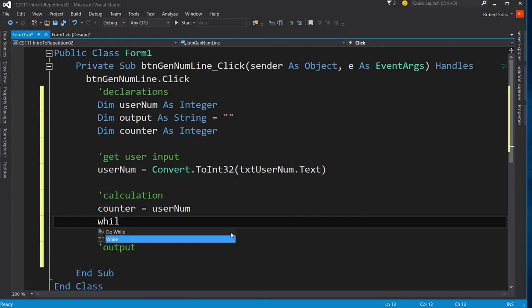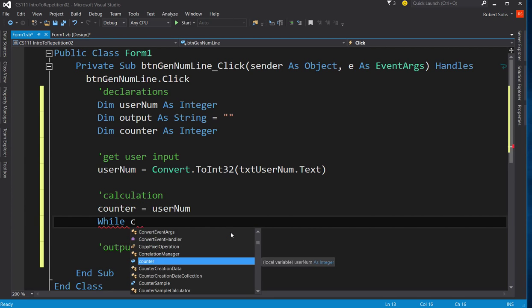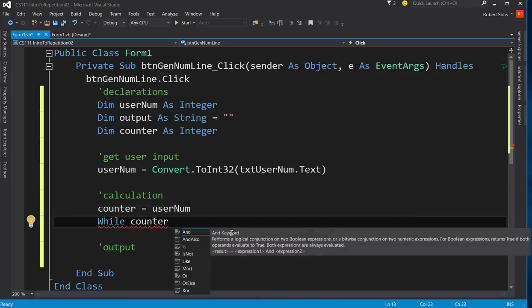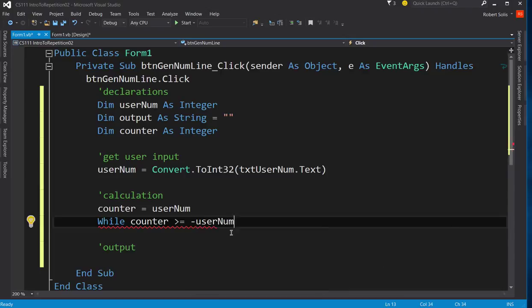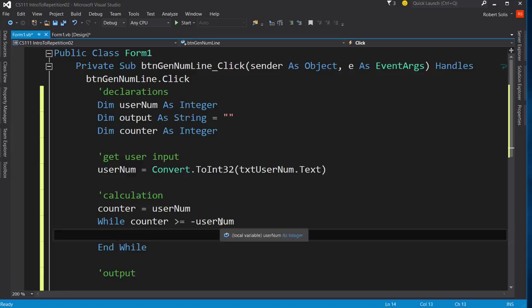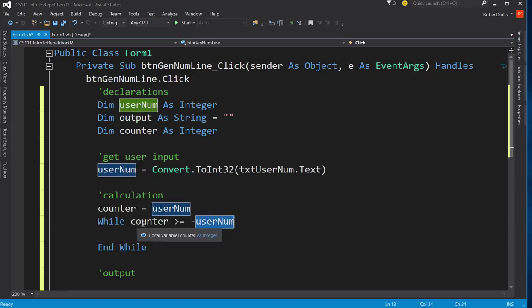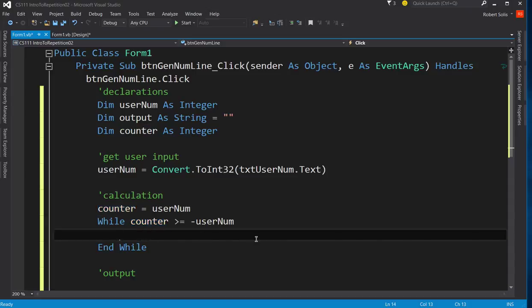Let's get a while statement. So while the counter is greater than or equal to the negative of the user number. If the user number is 2, remember, counter is now 2. So we're going to go from 2 all the way down to -2, as long as it's greater than or equal to -2. And we are working our way from right to left on the number line. Does that make sense? Comments or questions?